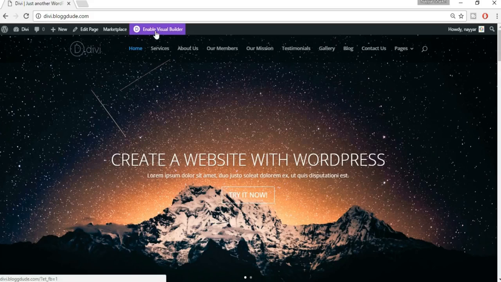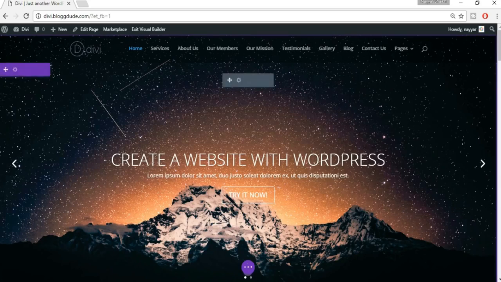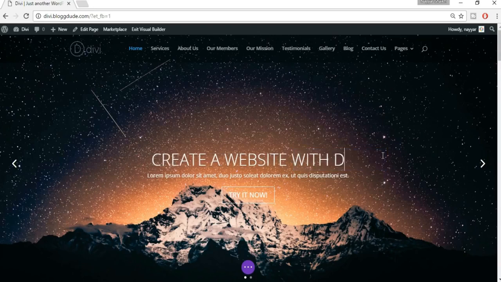Just click over here, enable visual builder, and now suppose I want to change the text over here, create a website with WordPress. So I just make the changes, and I don't have to go to the back end or do any kind of coding. I just select it, type in any other text I want. So this is so easy.